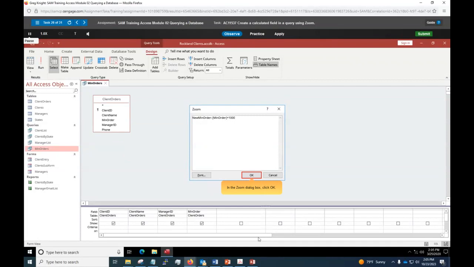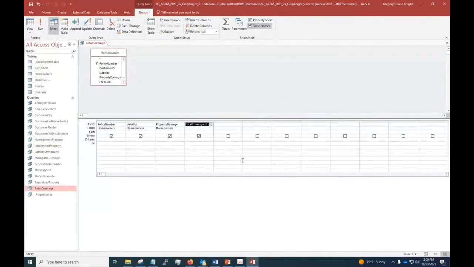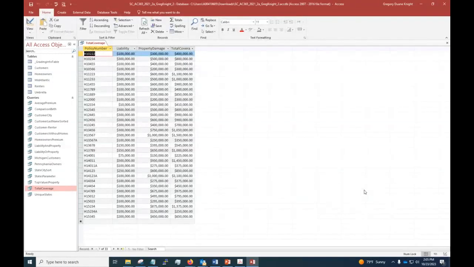In the Zoom dialog box, click OK. The calculated field is entered in the query grid. In the results group, click Run. All right, now that we have that entered into the Zoom function, we'll save. We're going to go to the datasheet view.